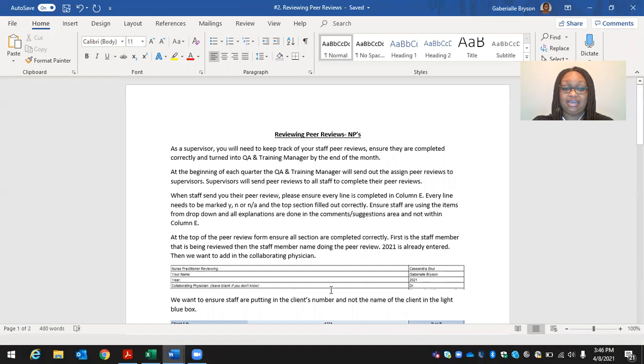So the second handout should be reviewing the peer reviews. Okay, so this is handout number 2. As a supervisor, you need to keep track of your staff peer reviews, ensure they're completed correctly, and turned into the QA and training manager by the end of the month.